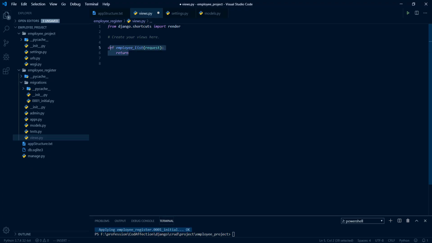Like this, we need two more view functions. So let me copy paste this 2 times. And this second function will be employee_form. Inside this view function, we will deal with get and post requests for insert and update operation. And here we have the final view function for deleting an employee record. Inside the employee_form view function, we will deal with insert and update operation. And for delete operation, we have the final view function employee_delete.